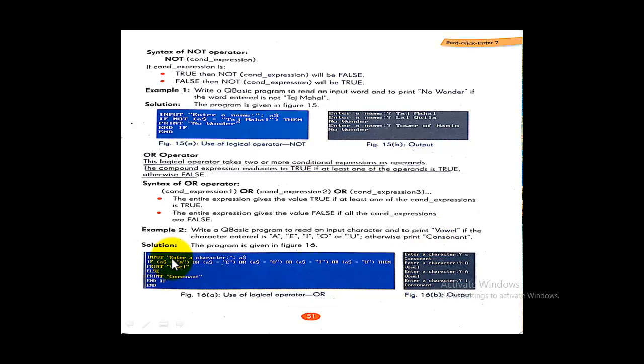Now enter a character. We are giving the alphabet here, so we write $. Now if $ equals A, or $ equals E, or $ equals O, the OR operator is used here, or $ equals I, or $ equals U, then print vowel, else print consonant. And the if statement ends here, then end of the program.